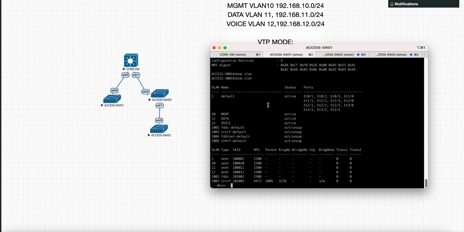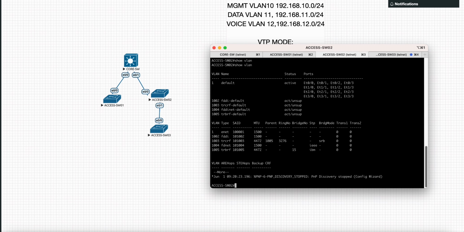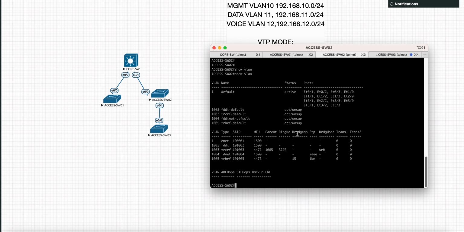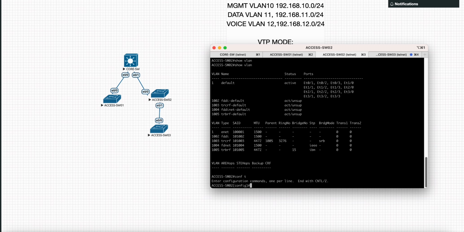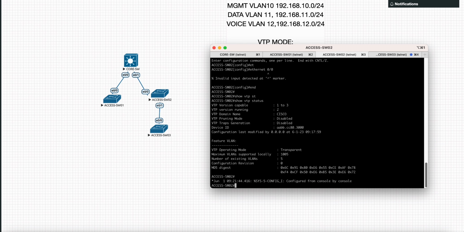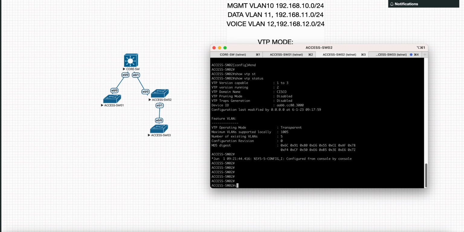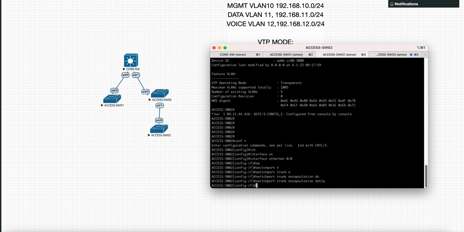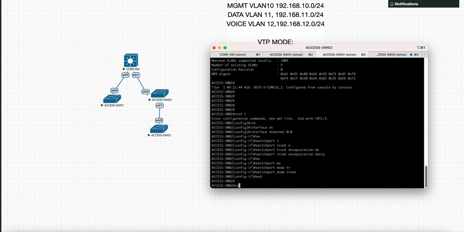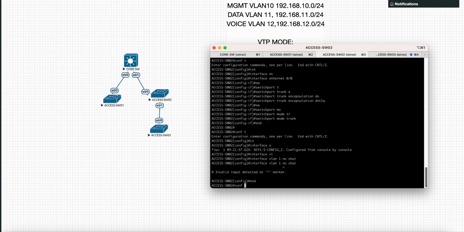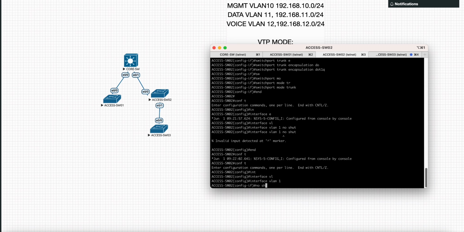I have not configured any VLAN on access switch 1. Similarly, let's check on access switch 2. Show VLAN, it is not replicated, right? And it should not replicate because it is in transparent mode. Before that, let me configure interface Ethernet 0/0. Show VTP status, let's verify whether it is transparent mode. Yes. Configure terminal, interface Ethernet 0/0, switchport trunk encapsulation dot1q, switchport mode trunk, and interface VLAN 1, no shutdown, right?